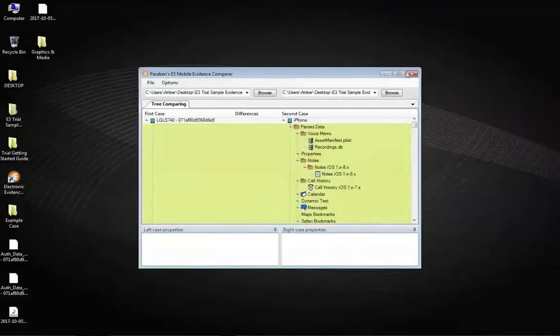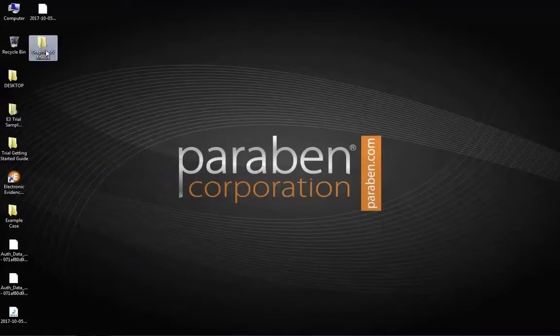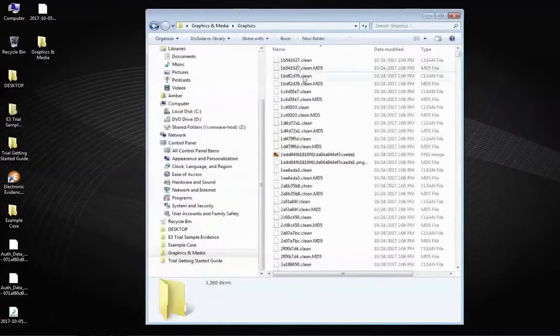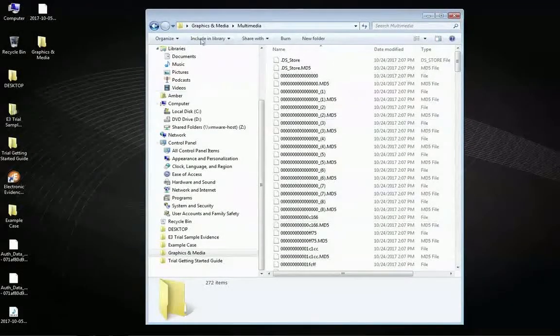And what's happened is now on my desktop, I have available all of that information outside of my case. Now, I did not close that before, sorry, closing that. It's just finished exporting those results. I hit OK. And if I go over here, I have graphics all broken down into their different graphics, and then I have multimedia as well.